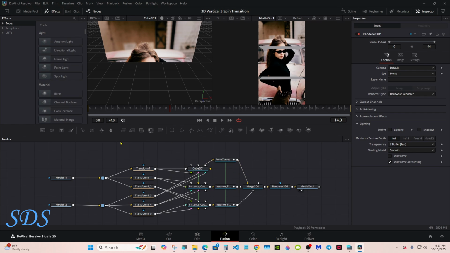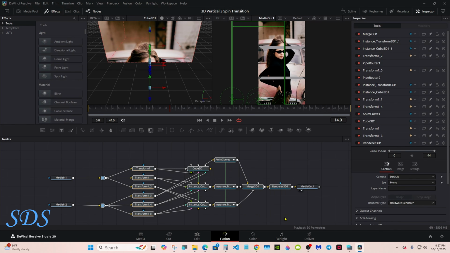If you don't get it right, your pictures will be backwards. You'll have the incoming on the outgoing on the incoming. You want to make sure you get the pipe routers and all the way over to the render. None of the medias. Like that. That's how you're going to want to do it.